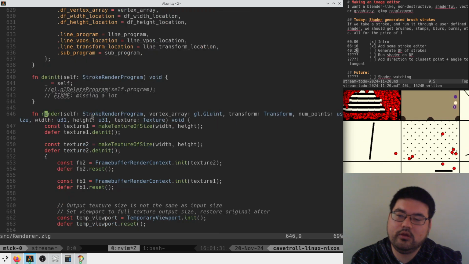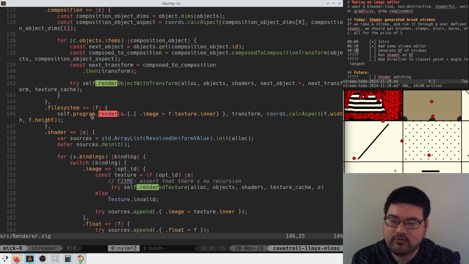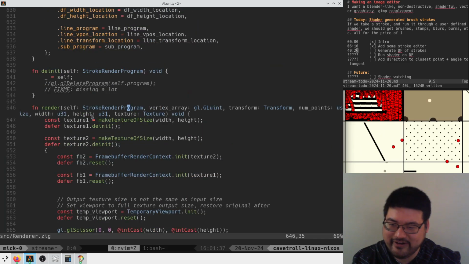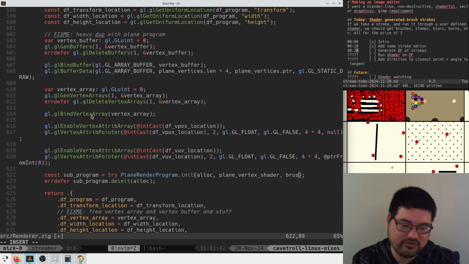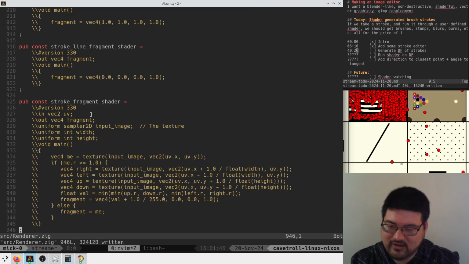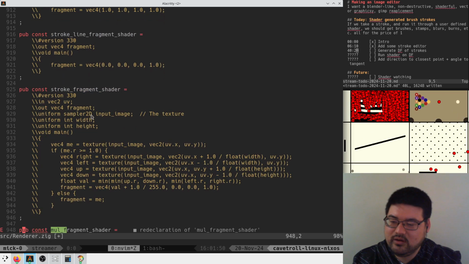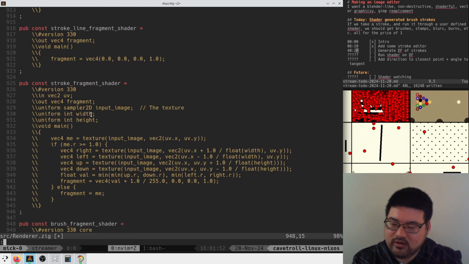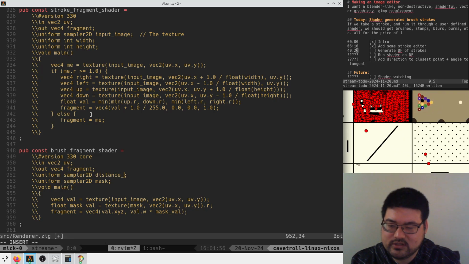So, hear me out. Where did we type mul fragment shader? Mul fragment. We can call this brush fragment shader. Okay. And this thing, we're going to say it takes in the distance field.